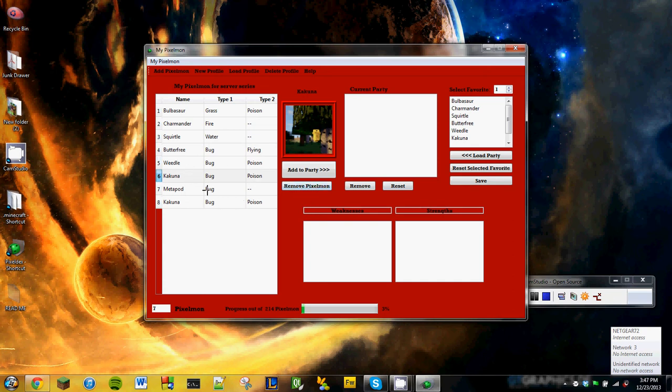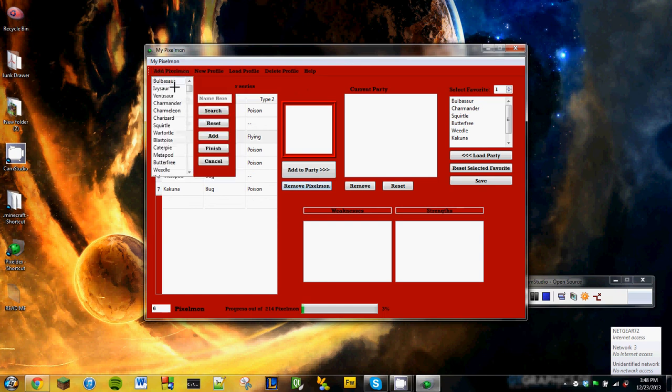Well, let's say that Squirtle here evolves into a War Turtle, or you sold Squirtle, or you traded Squirtle. All right. So let's select Squirtle and remove him. We'll click on Add Pixelmon. Now here, this is where after you've already made your profile, you will add additional Pixelmon into that profile. You trade them, you catch them, you buy them, whatever.